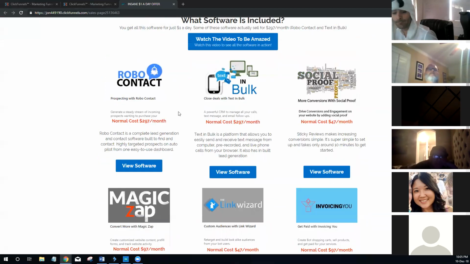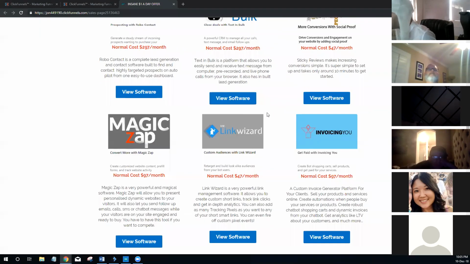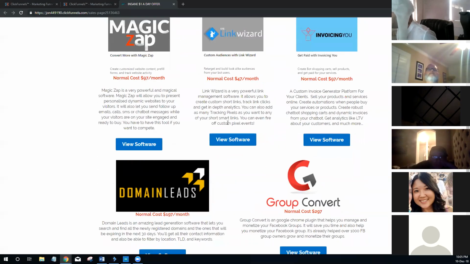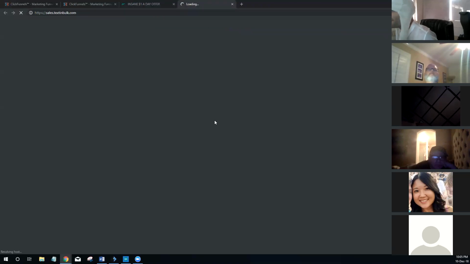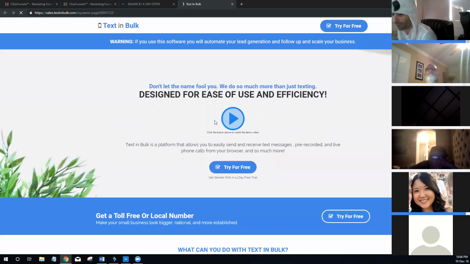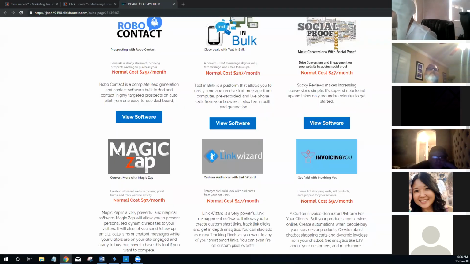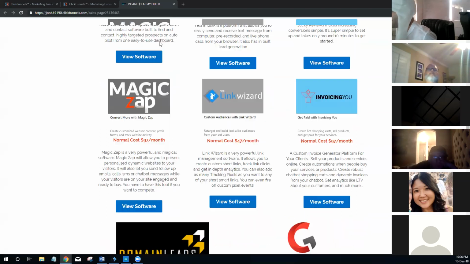For some reason, I'm not sure why, people will come to this $1 a day funnel and they'll see all this software. And even though it's just $1 a day, they'll go off the text in bulk. And then they'll be like, oh, this software looks cool. And then they'll just buy the text in bulk for $47 a month instead of getting all the software for $1 a day. I'm not sure why they do that, but people do that. So you may want to go in and actually update all these buttons here. All right.